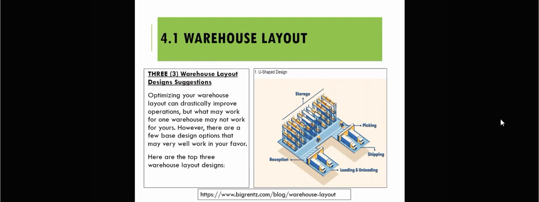Okay, there are 3 warehouse layout design suggestions. Number 1 is U-shape. U-shape ni maksud kata, this is the loading and unloading process, the reception, and then you put the storage, and finally picking and shipping. Alright, the U, bentuk U.